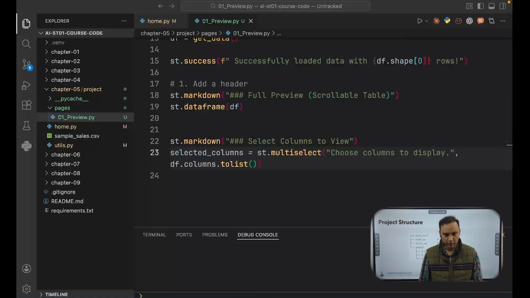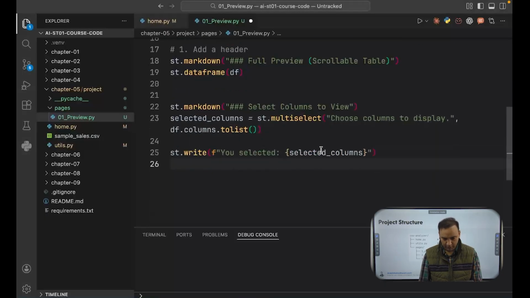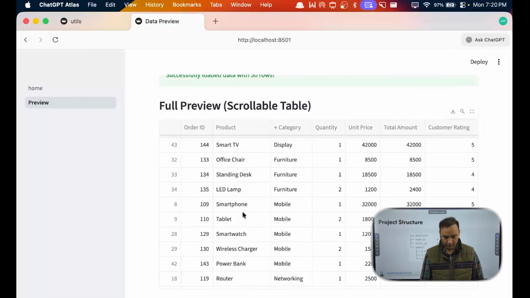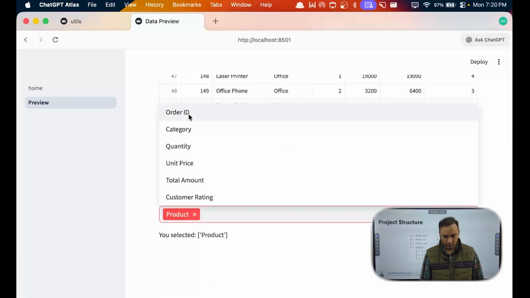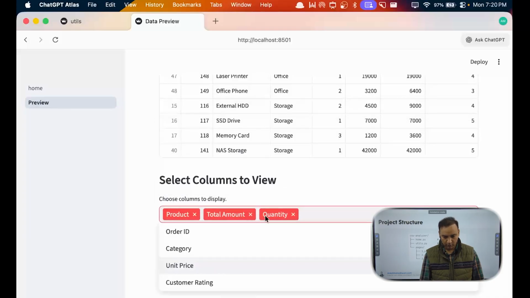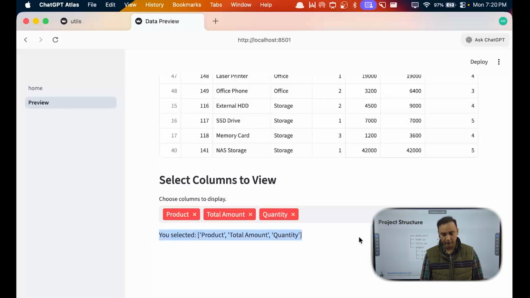And let me also show my user what they have selected. They have selected columns. Let's do this. Choose option. I want only product. I only want total amount. I only want quantity, right? So you have selected these things. You can see this. Now how do I wire this column filter with my table? How do I wire this?